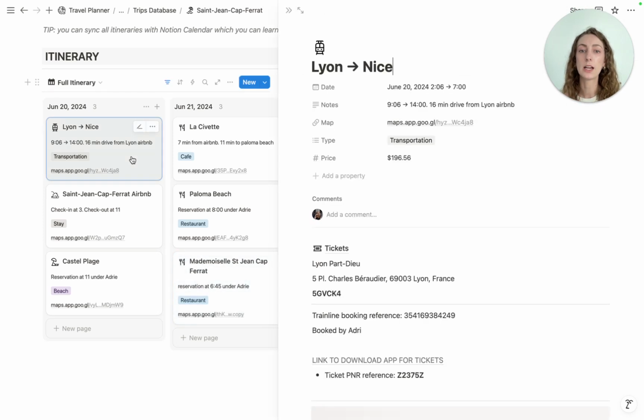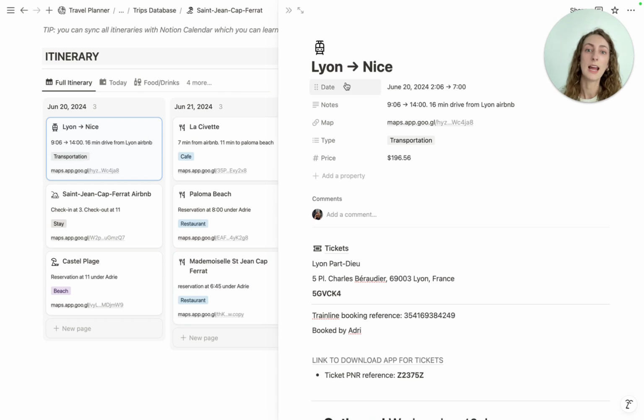So when I click on this, you can see that it was a train from Lyon to Nice, and you can add the date in here. You can add notes. I usually always add the exact time of transportation, so I know even if I'm switching time zones that, okay, this is the actual time that it is, and all of that information that I want to see up front, and that will show in this view, so you don't have to click into it to see more notes. Then I always include links to maps, so you can click on that.